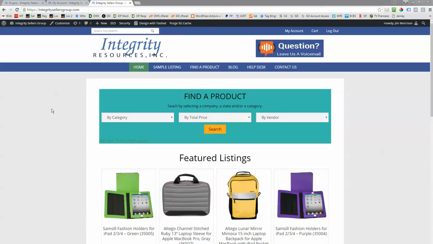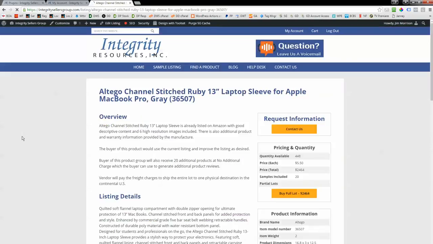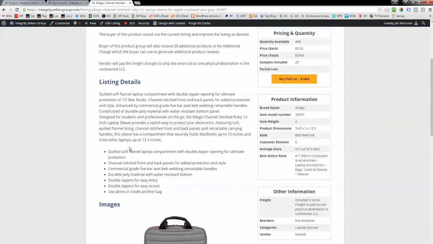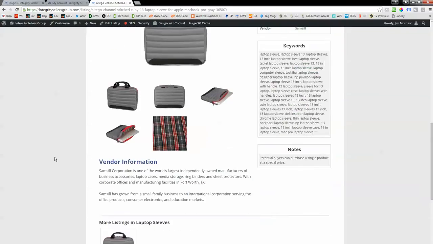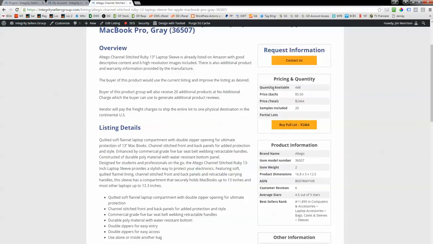So this site is integritysellersgroup.com, and it is based on the Genesis theme, but the system, the series of plugins, is not theme dependent. It can be applied to any theme. What it does is it takes some listings, as we call them, and they are populated with information. Let me just click on one here, and you'll see the information is an overview area, listing details, a series of images, information about the vendor, and then in the sidebar for this particular application, and this is all completely customizable, quantities and prices and buy lots, etc.